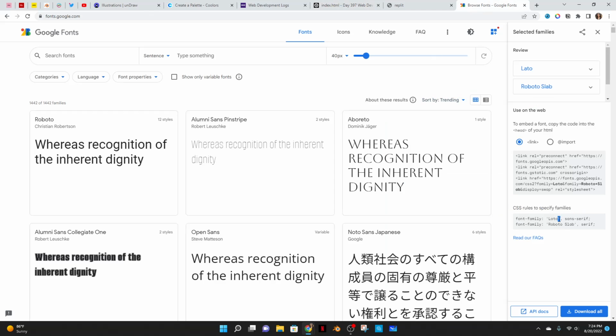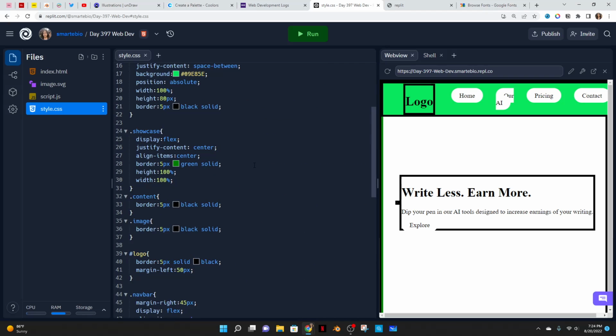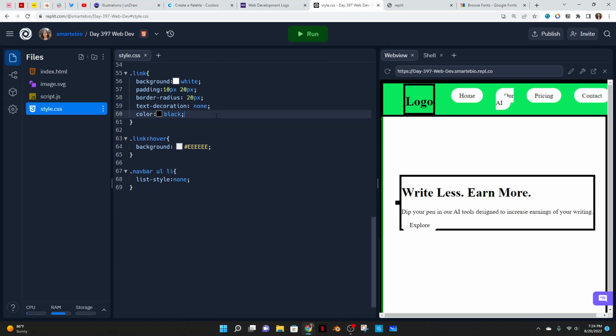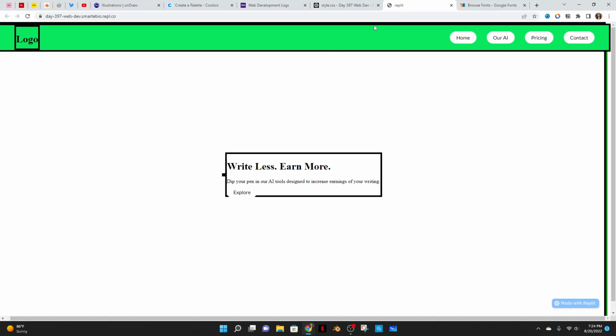So now I can use that CSS font-family rule, go to my CSS, and then for the links, just paste that in there. And that is just gonna change the font to be Lato. So beautiful. And then the one other thing is, let's see. No, that's literally it.